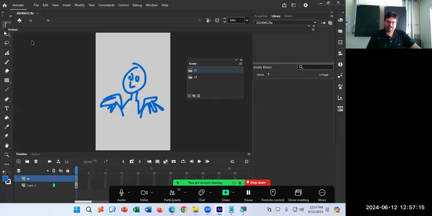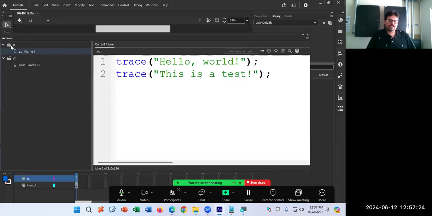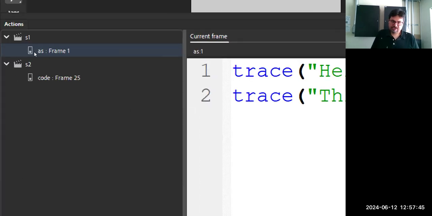Notice there's a little navigator here. Instead of going through your various windows back to scene one, you could use this left navigator in the actions panel. This is going to show you everywhere where code exists. Sometimes you're going to lose track of which scene and which frame you put code in. This will keep track of it for you perfectly. Wherever there's code, it'll tell you the scene, whatever you called it, and the frame, frame one, on whatever layer. I have a layer here called AS, and that's on frame one.